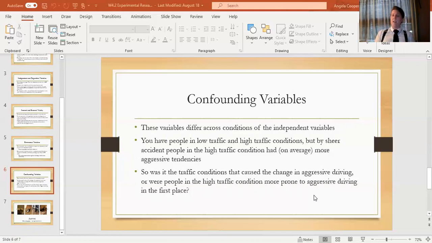So maybe we are selecting people for our driving conditions, the heavy and the little to no traffic conditions. Maybe just by sheer happenstance, based on how we've split them into these groups, there are a lot more people who are aggressive, and maybe they've been to anger management classes. Maybe they have trouble controlling their temper. And we have a lot of those people who just so happen to be in our heavy traffic condition.